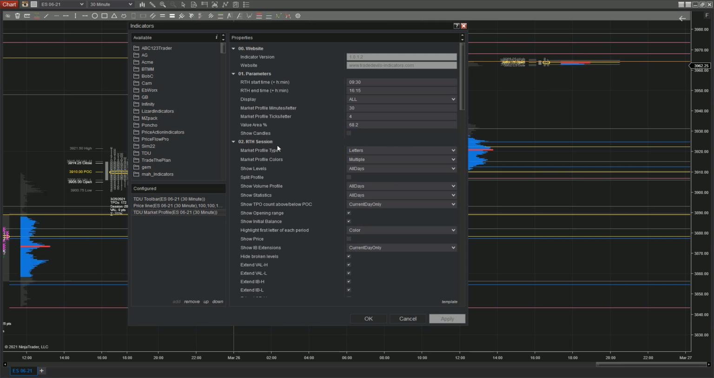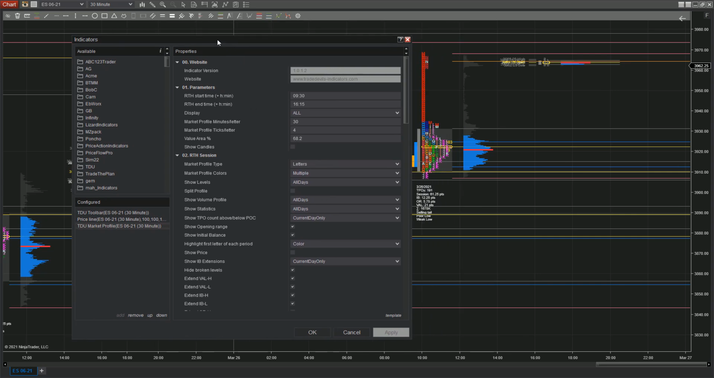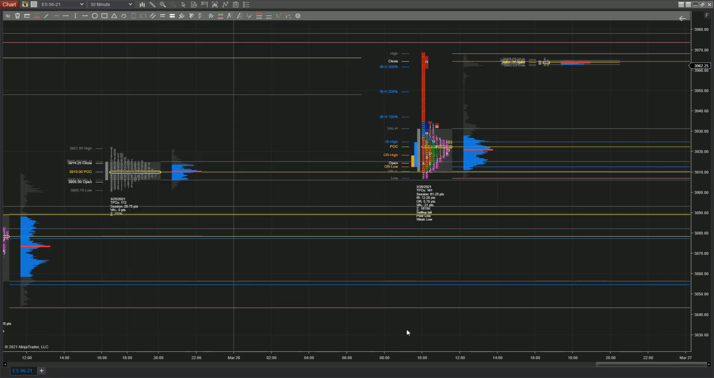Now along those lines, in our profile type, we have the choice here. Let's focus over here. Let's bring this over to the right.